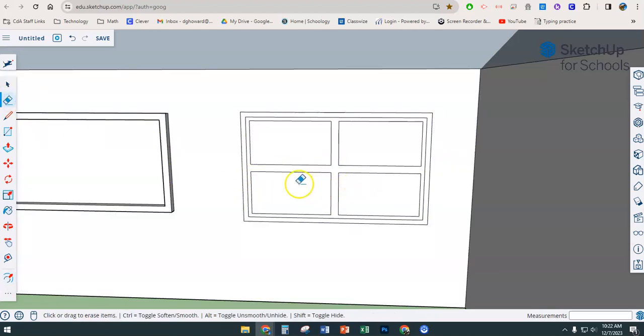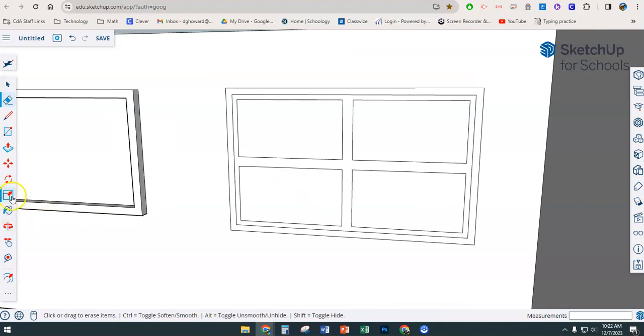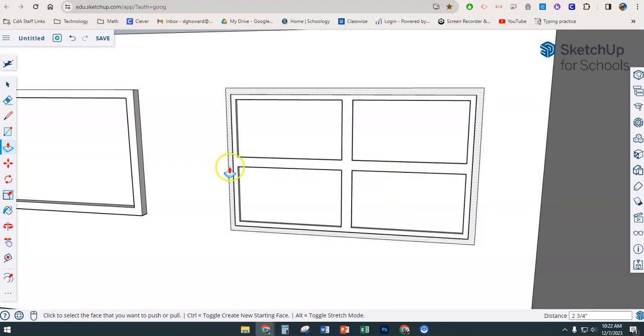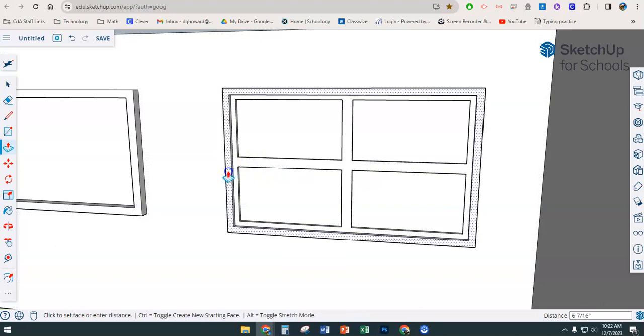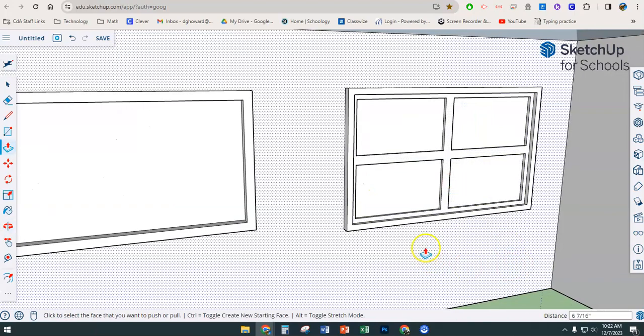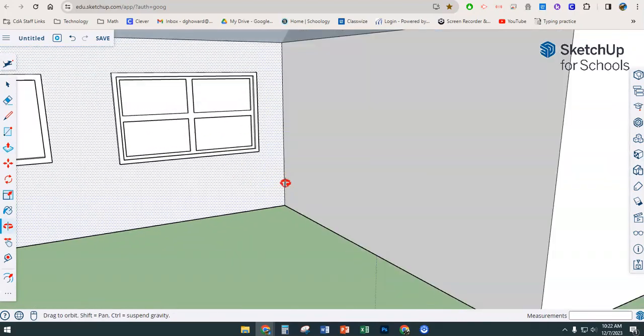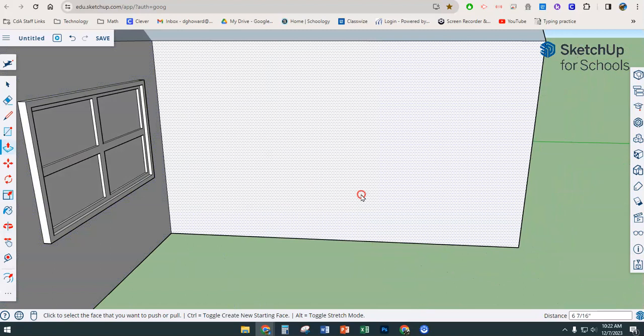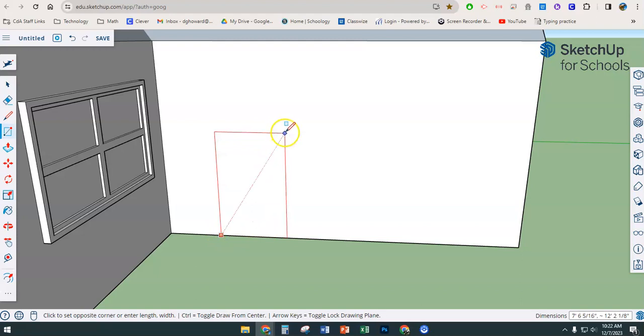Now I can erase those lines, and now I have some different features going on where I can pull this out just maybe a little bit to give it a little depth, pull the trim out even a little bit further, and now I have these different types of windows going on. And the doors are the same way. Doors start at the bottom. Again, you can get these certain dimensions that you wish, but it is what it is.